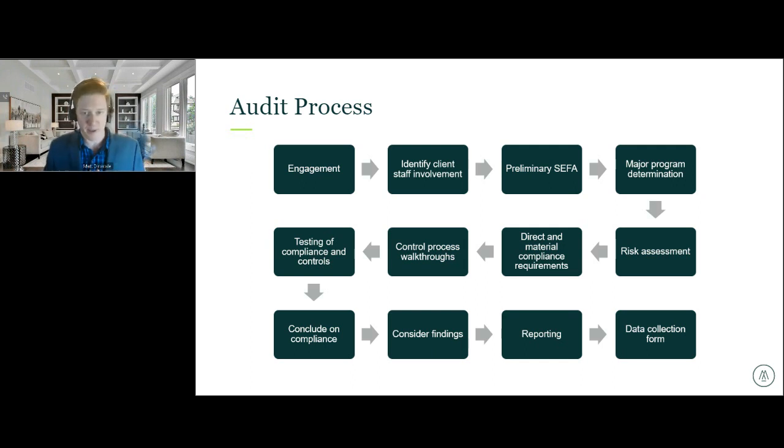If they're looking at something and there's no sign off, no approval of a cost, or maybe a cost that doesn't look like it's allowable under the terms of the grant, that will typically be brought up during the process, and you'll have time to investigate. Maybe you just need more information. But once all the information is gathered and everything's been concluded on, findings may be involved. It's not the end of the world.